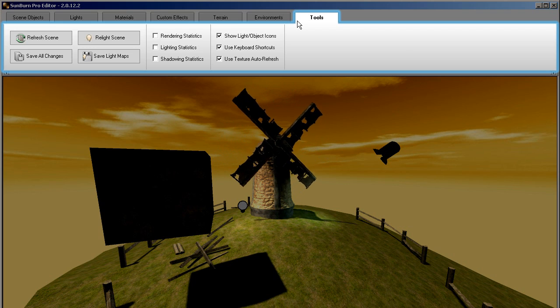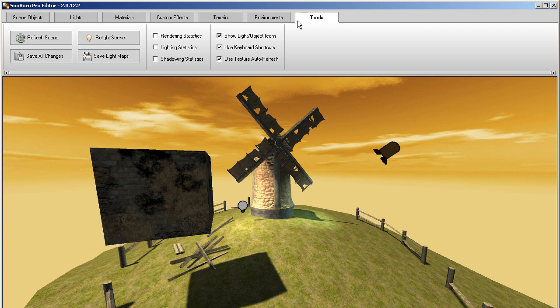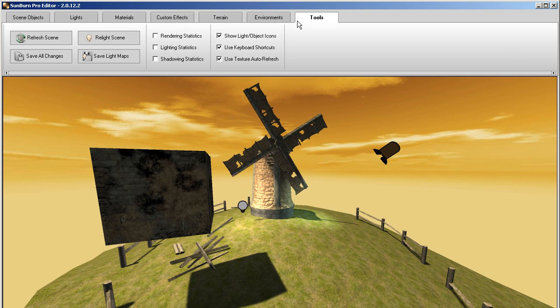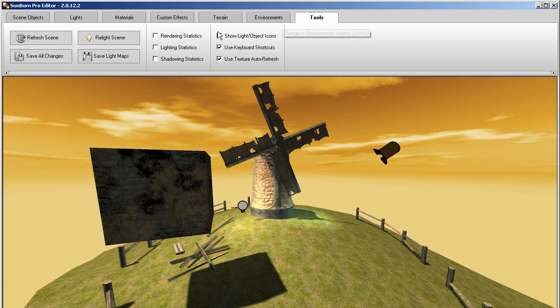Finally, we have the Tools tab. This tab does not edit any objects, but instead has options and controls for the editor as a whole. Here you can refresh the scene, save all changes, and toggle editor options.